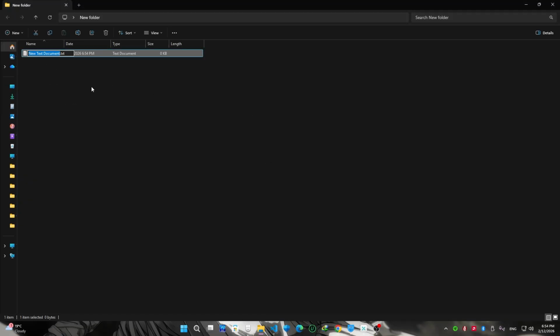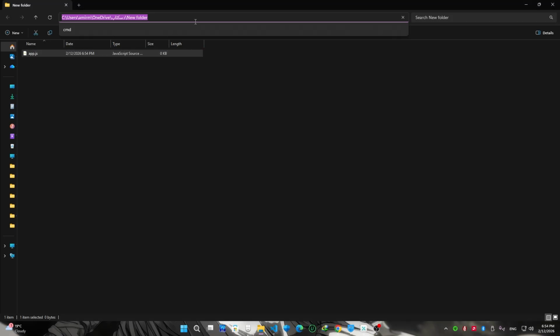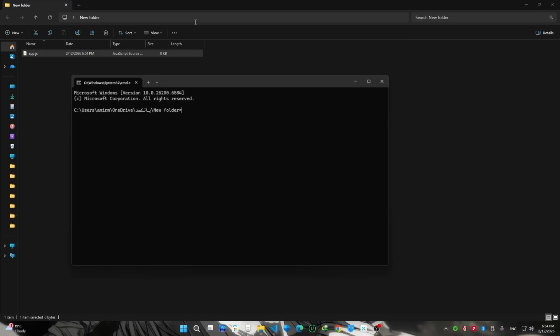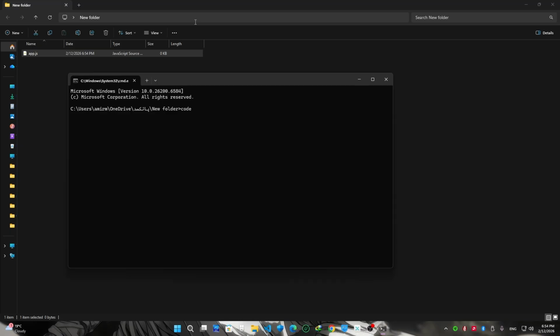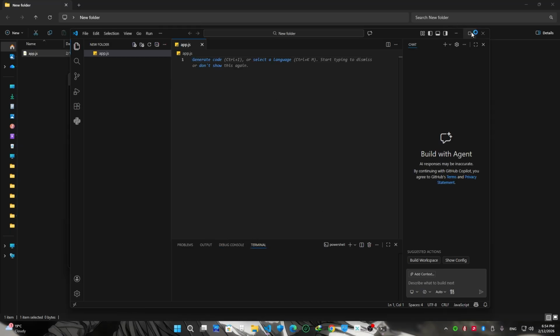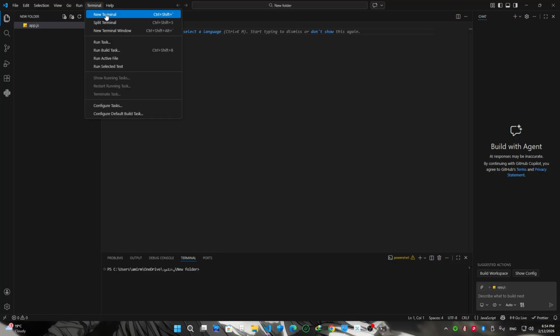First, create an app.js file for the project. Inside that folder, type cmd in the address bar to open the terminal directly here. Now type code. And this opens the folder in VS Code. Open a new terminal inside VS Code.